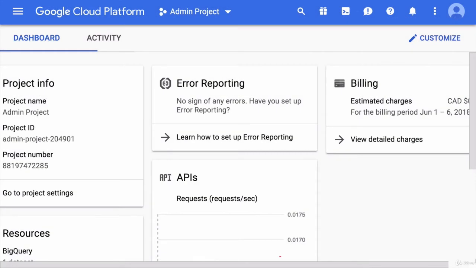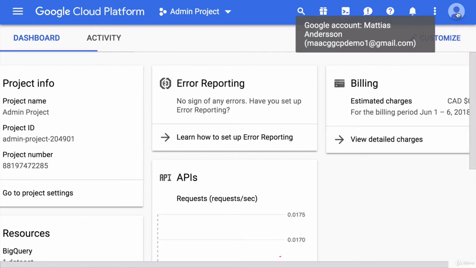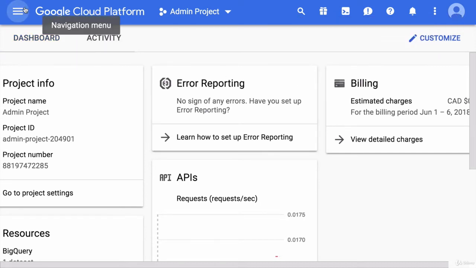Okay, so now here we are in the console. And remember, we get here by going to console.cloud.google.com and signing in. Right now I'm signed in as the admin account that we created with our GCP account. But what we want to do is effectively to control the billing, so let's go to that section now.